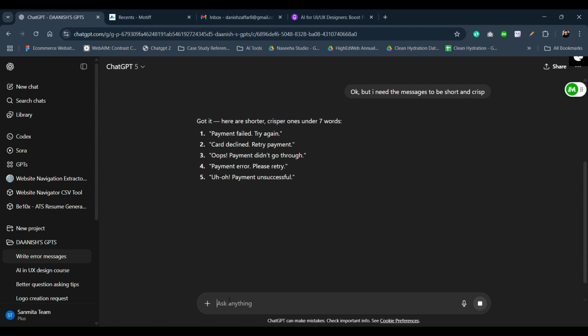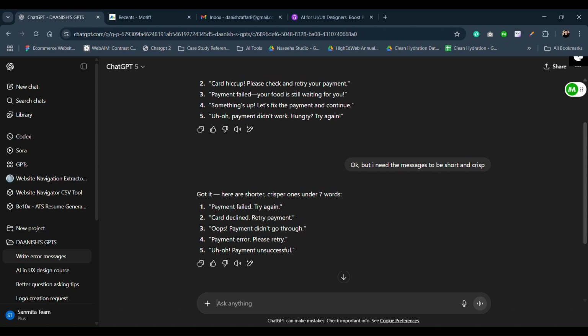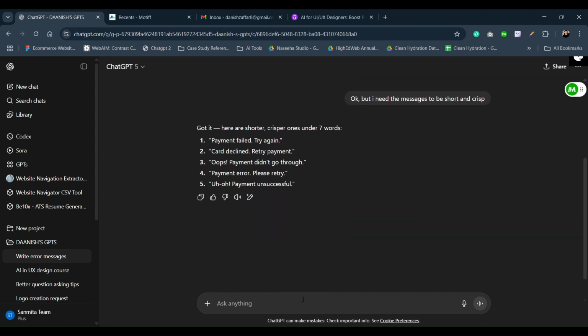So it will regenerate. As you can see, it has just cut short the length of the messages. For example, it has made the simple one, like "payment failed, try again," or these many options. So in this way we can reiterate our prompt in order to refine our results and get the desired results. I will give you one more example.